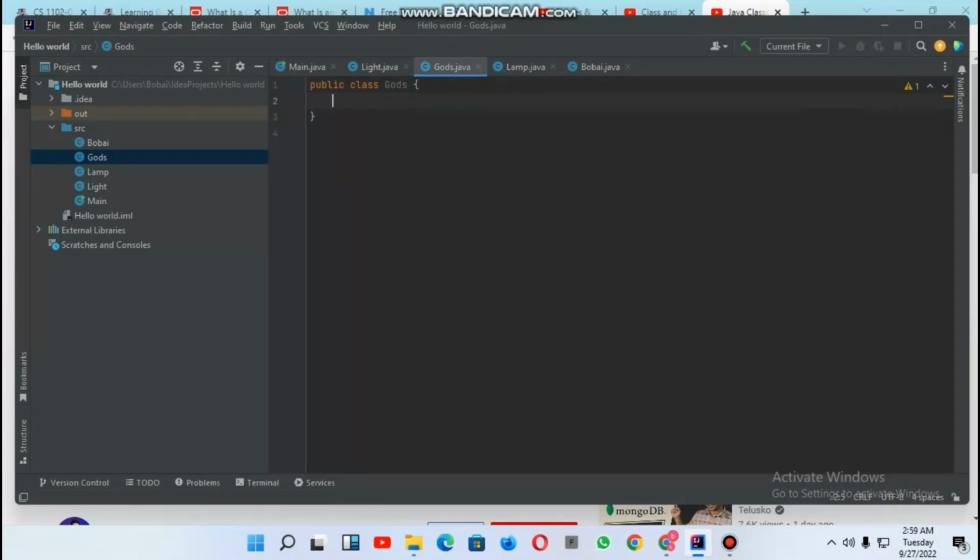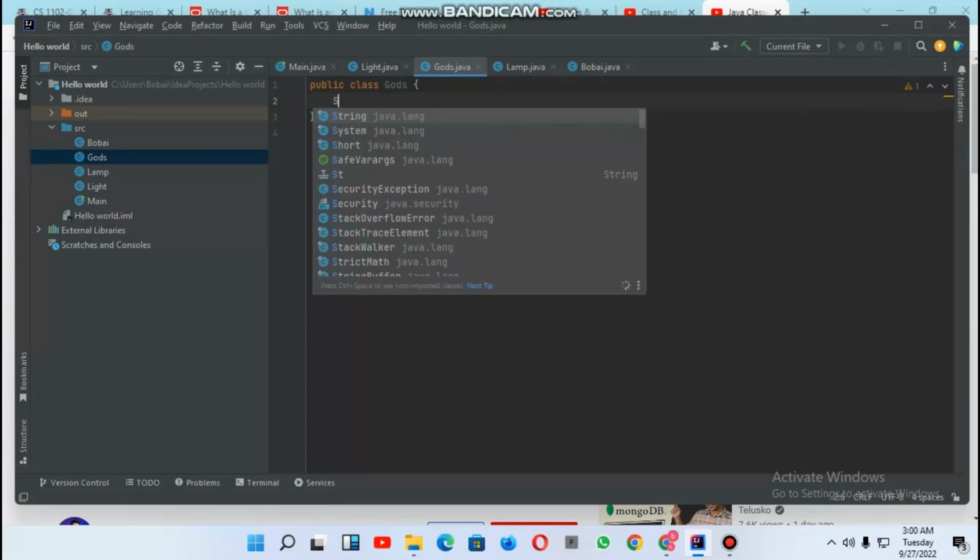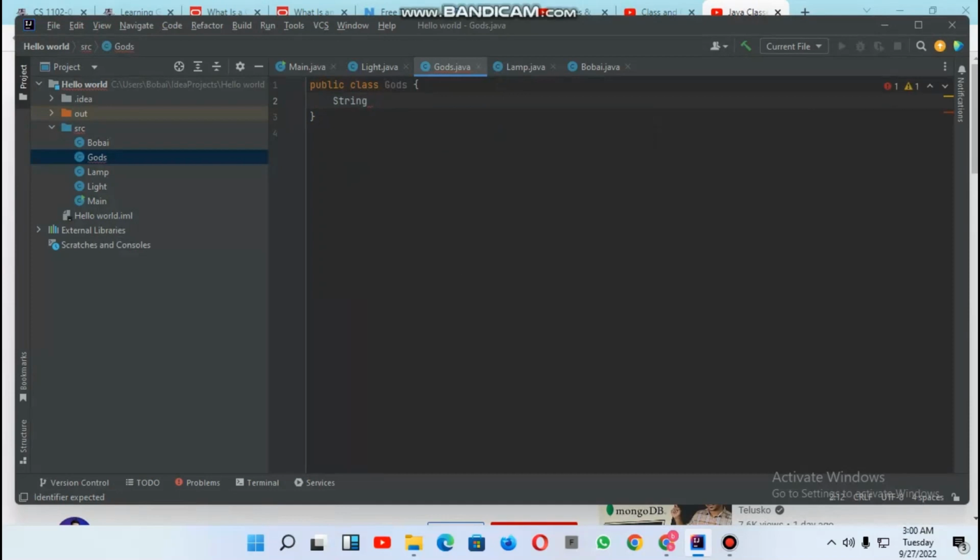Then let's give it a... So what are, let's say, the attributes of a god? Let's say name. A god should have a name. Let's name it Star Jack. Okay. So what are these called again? Instance variables. Okay, instance variables, because they are defined inside a class.